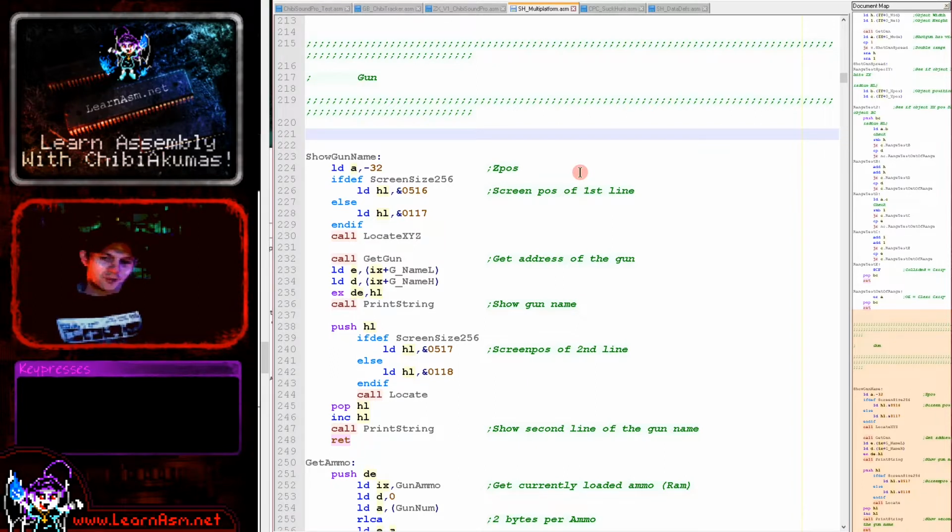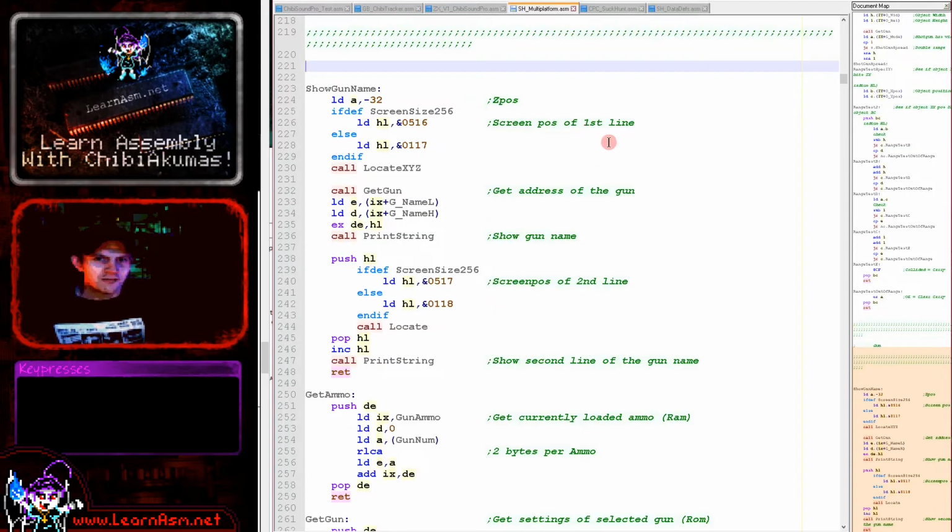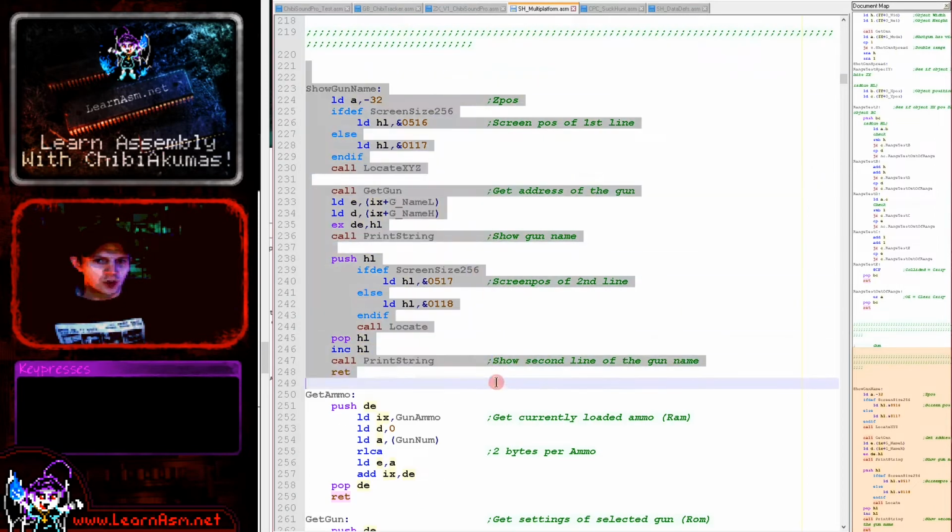So we're going to go over some of these gun routines today. The first one we've got here is the routine that shows the gun, the name of the gun. The important thing to understand with the drawing routines, even for the text, is that everything is using XOR, which means if we draw to the screen and there's something already there, it will invert what's there. That means if we draw the same thing twice, it will remove it the second time.